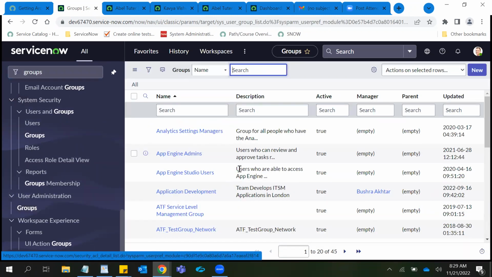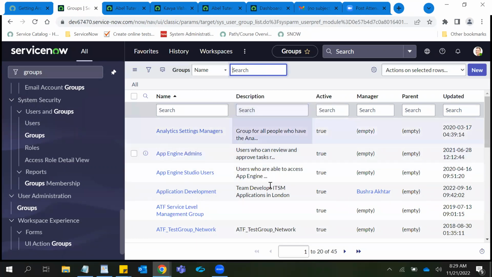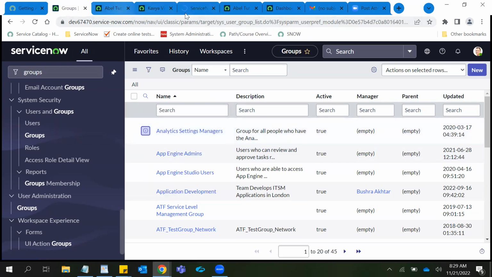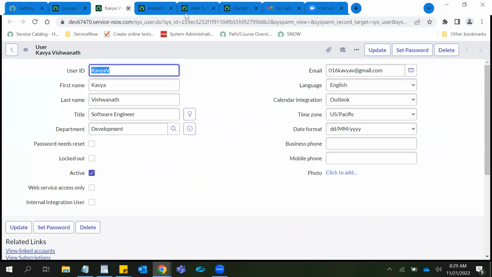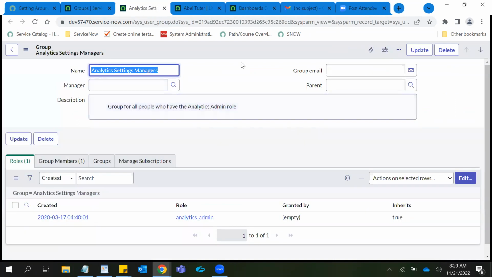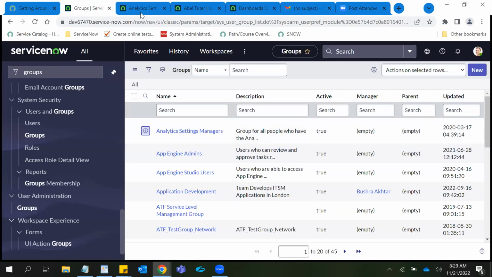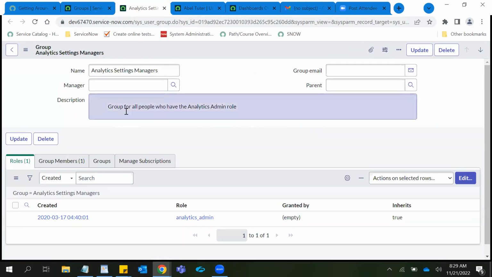So now, what is this view called? This view is called list view. So I'll just open one record and I'll close these user records for now. Okay, so now what is this view called? This view is called form view. Okay. Fine. So here in the group, a group is nothing but a group of users.